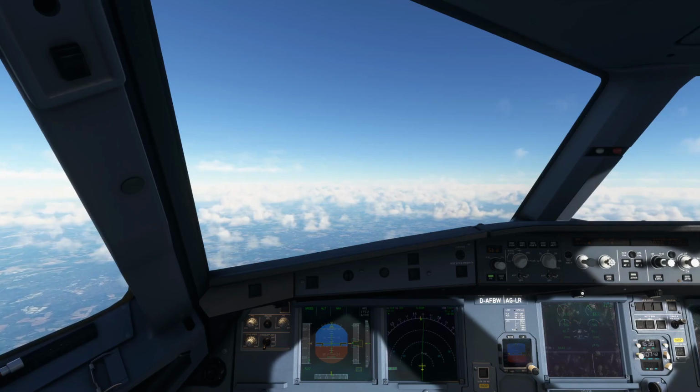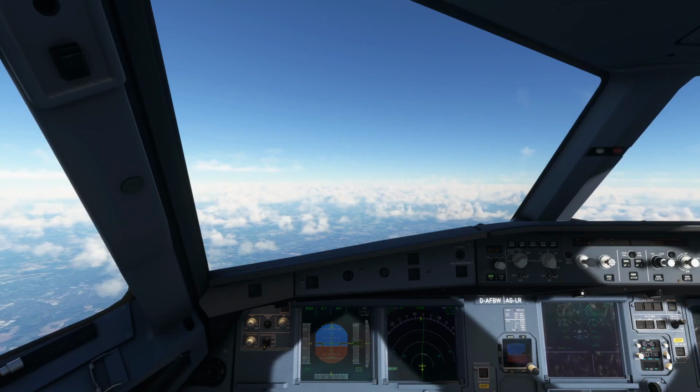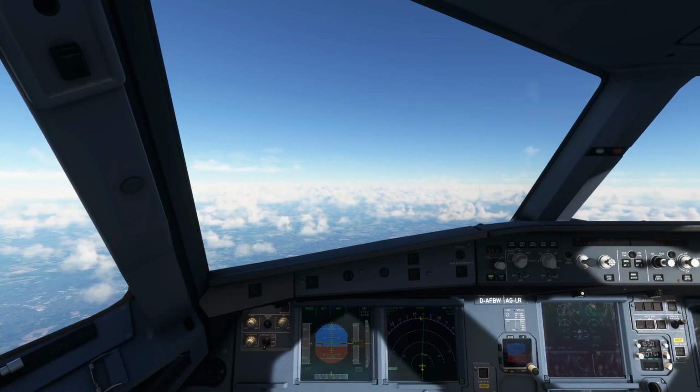Okay, we're at our cruise speed. And I've already turned off the lights and all that kind of stuff. So we've got 10 miles to our next waypoint, which is Han. You won't know that. You'd have to look at the map.